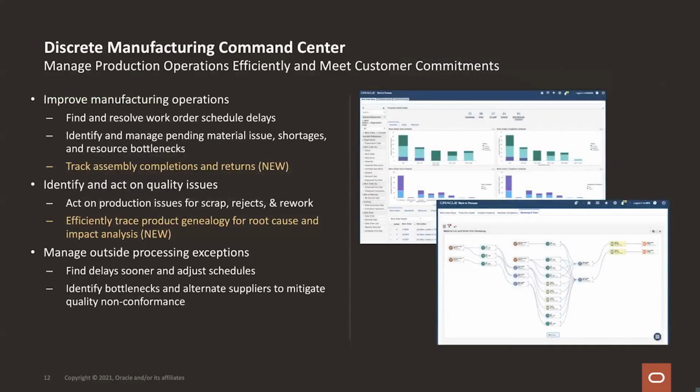So let's jump in. Let's talk about the discrete manufacturing case first. We've had a very rich discrete manufacturing command center now for a number of releases.